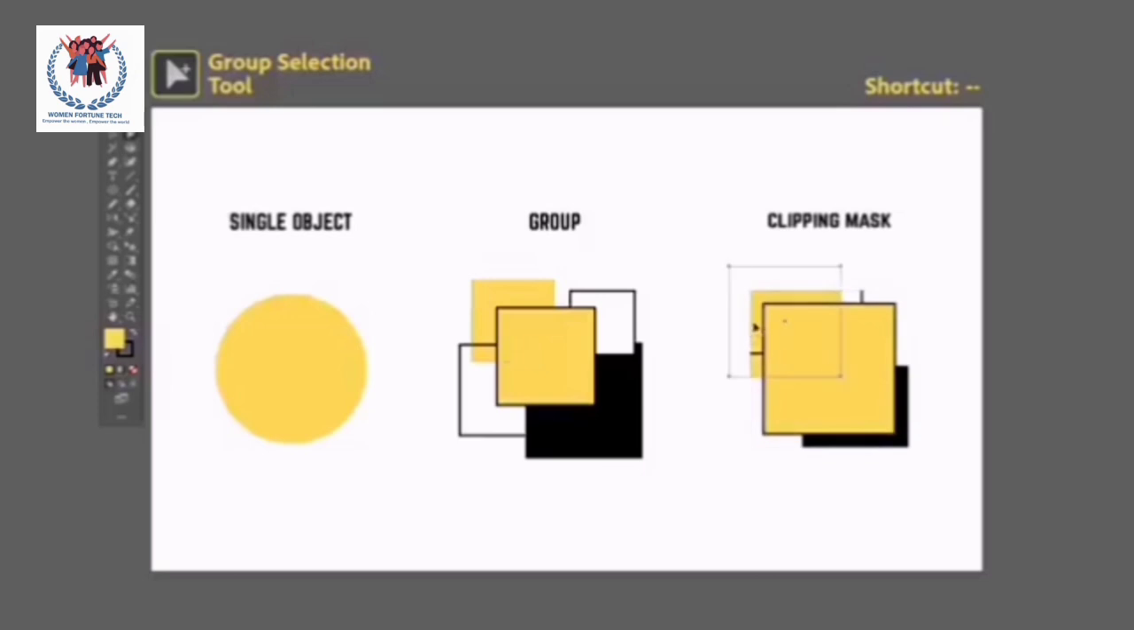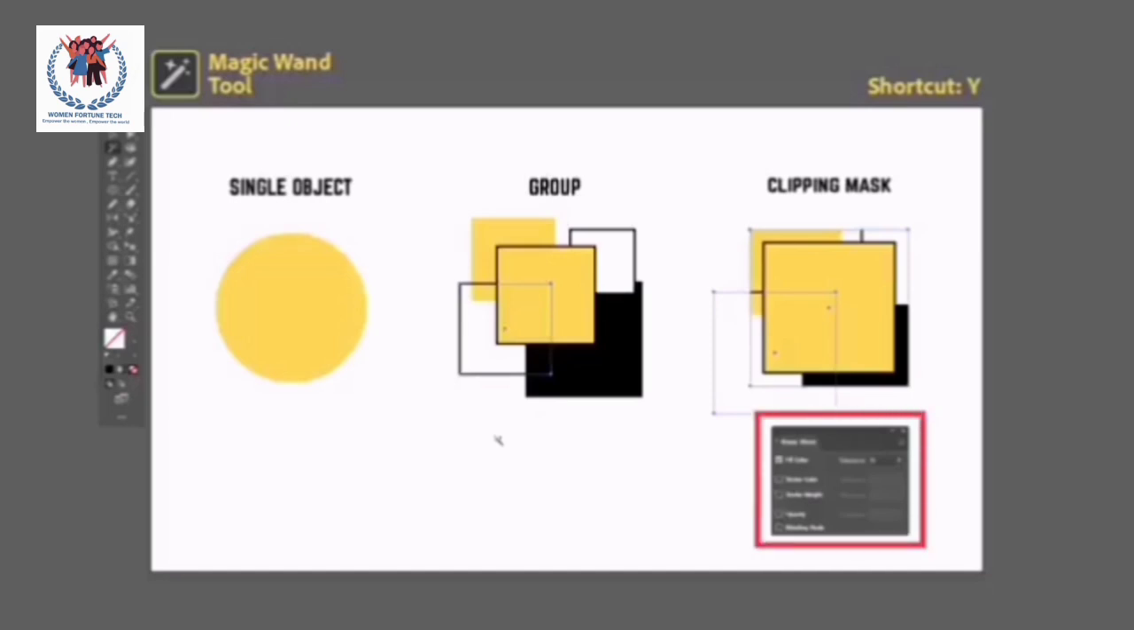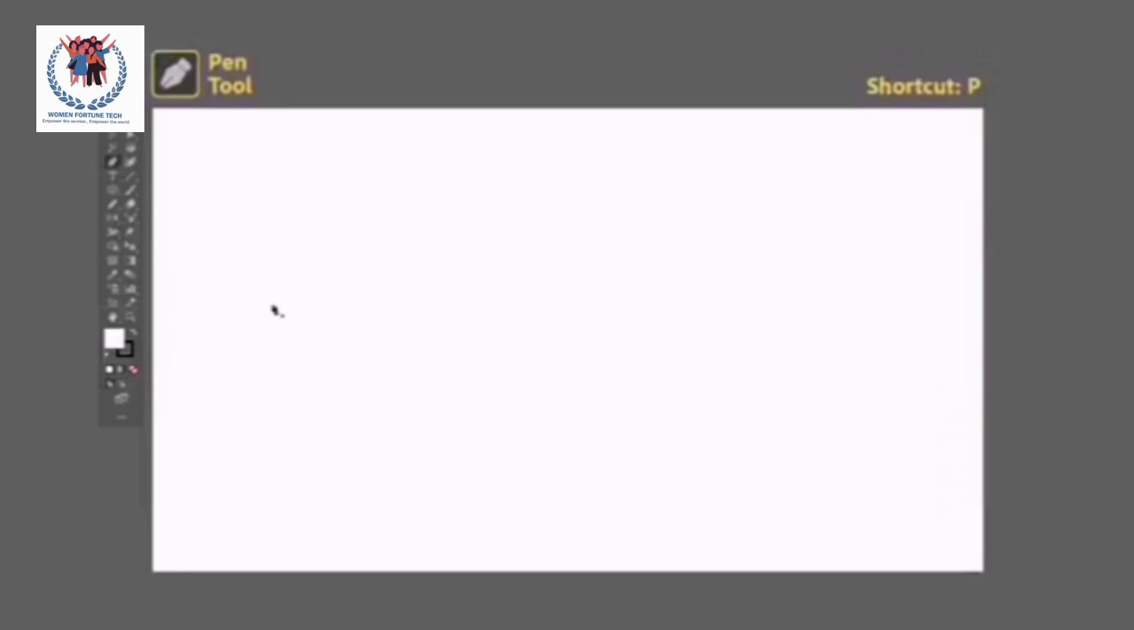The Group Selection tool has no default shortcut. Use it to select an object inside a group without having to ungroup it. The Magic Wand tool, shortcut letter Y, is used to select objects with similar properties such as color and stroke. It selects any object in your document, including ones in a group or clipping mask. Options for the Magic Wand can be changed in the Magic Wand panel. The Lasso tool's shortcut is the letter Q. It selects any anchor point inside the path you drag over, including those from objects in a group or clipping mask.